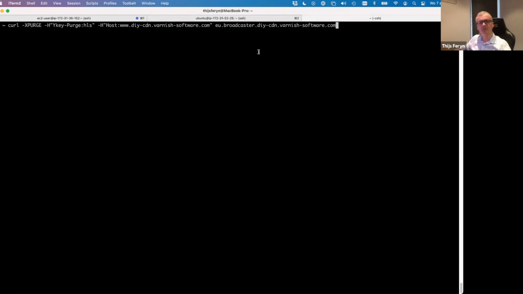So if I would do a regular HTTP request, I'll get the output, but I'm not going to do a regular HTTP request. I'm going to send a purge request to it. And what this purge request will do is it will ask Varnish to invalidate pieces of content. What I'm also doing is I'm adding this specific Y key purge header, which is also part of the VCL. And I'm specifying that I want everything related to HLS gone. And I don't want this for the EU broadcaster hostname. No, I want this for the www.